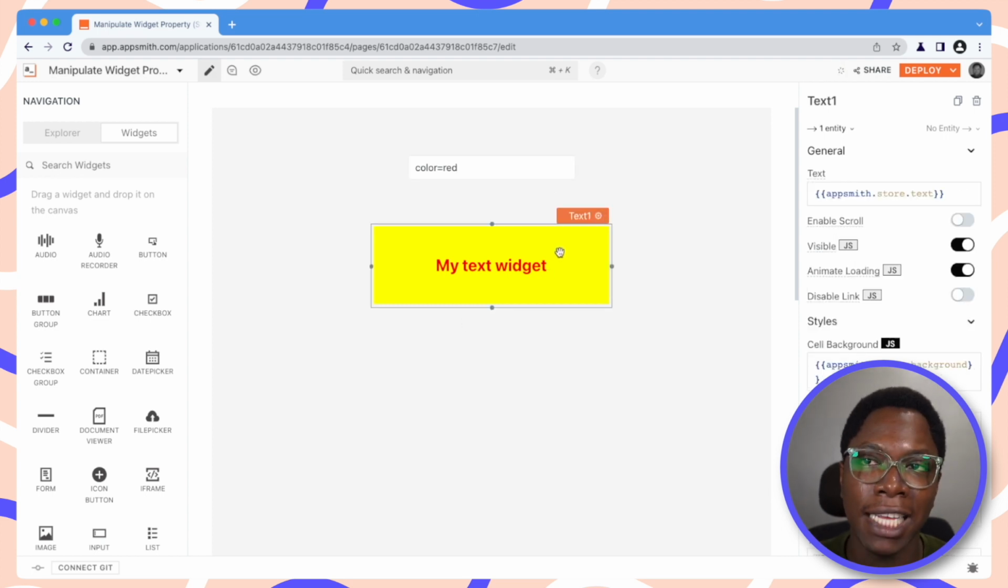And this has been done using the declarative or the reactive approach, whereby we declare that the value of the widget be tied to a different entity instead of directly assigning the value into the widget itself. So this is how to manipulate widget states using the Appsmith store.